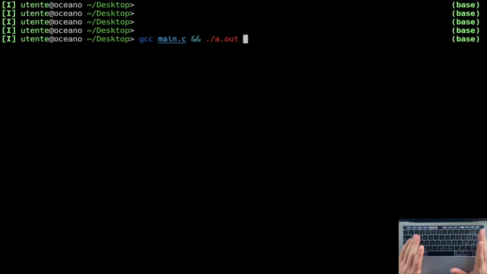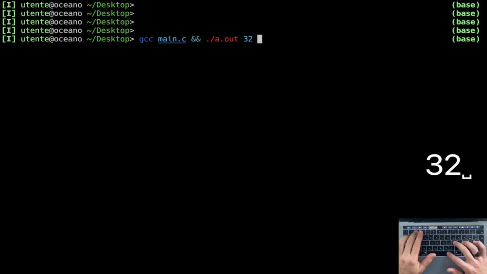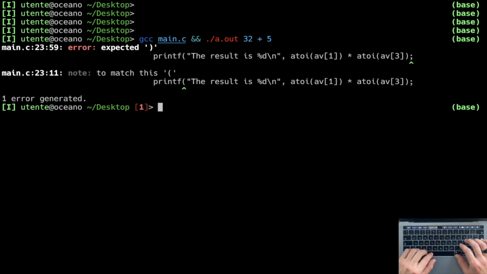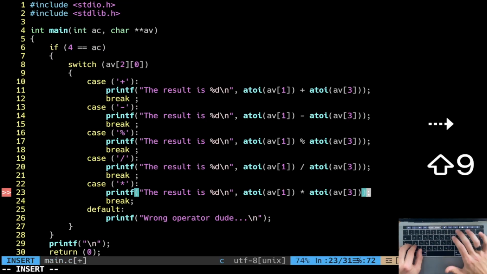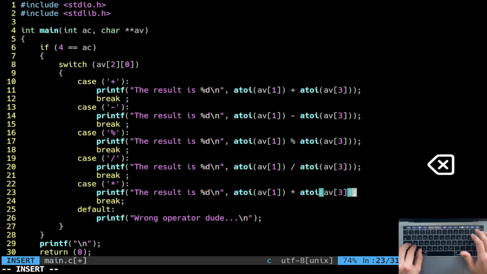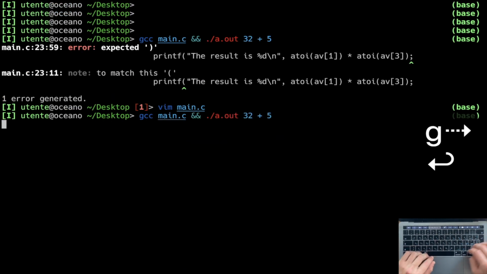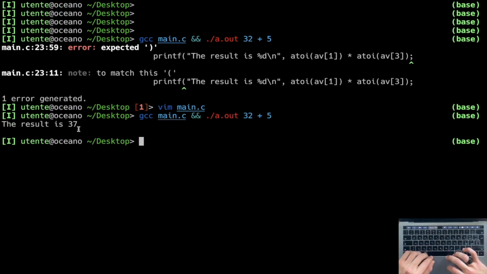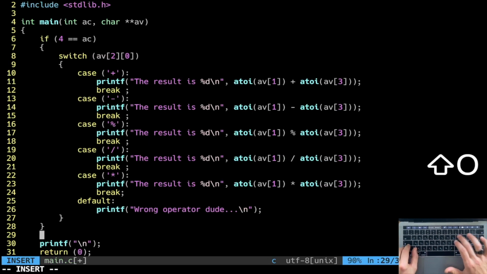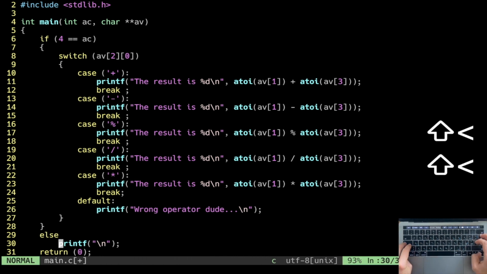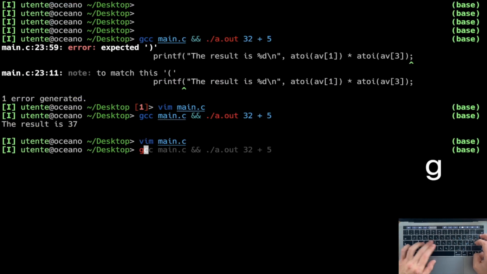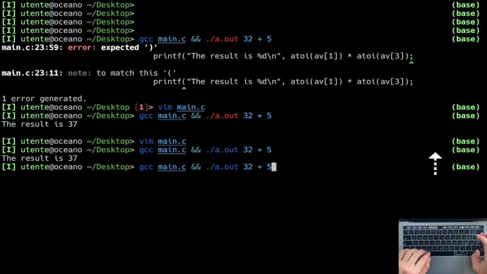So compilation and launch with 32 plus 5. Mistake. Mistake in line 23, position 59. Let's check it out. What happened? I need the curly brace. I need a round brace here. Okay, let's try again. The result is 37. Another problem is that it's writing me a new line, and I don't want that. So here, of course, I have to insert an else. All right. Now let's relaunch again. The result is 37. Perfect.